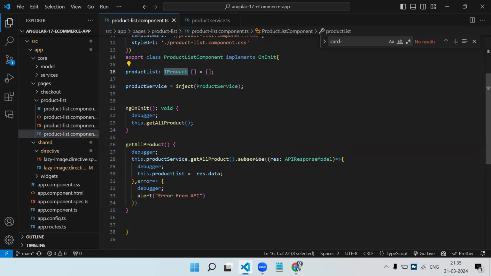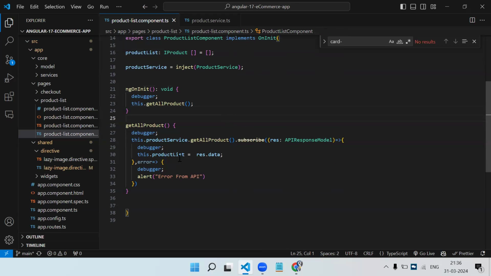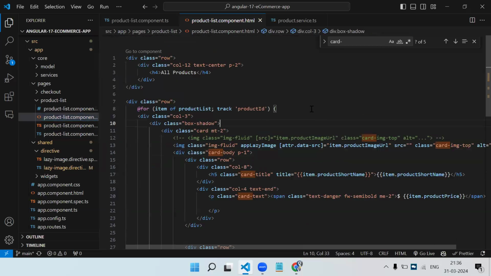We have created an interface for the API response and for the particular product also. Whatever data we got from the API, we have stored into this variable, and this variable we have used over here. This project is with Angular 17, so rather than using ngFor, we have used the new for loop that we can use in normal HTML.